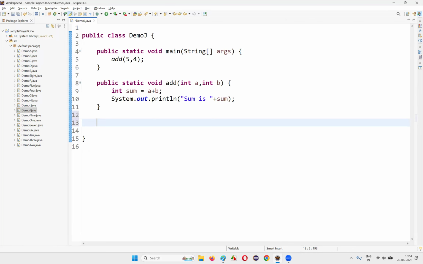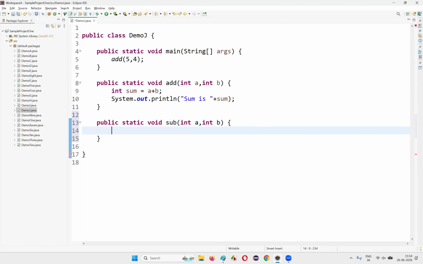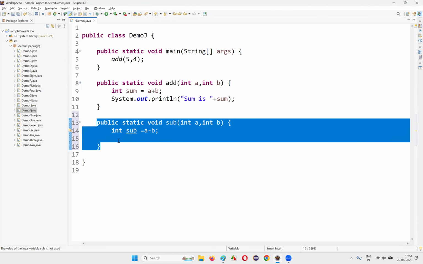So let me do one thing. I'll create one more method. Public static void. I'll just create one more method, subtraction, int a comma int b. And here, int sub is equal to a minus b, I would like to give. And after that, now I want this particular method to return something back to the method calling statement.